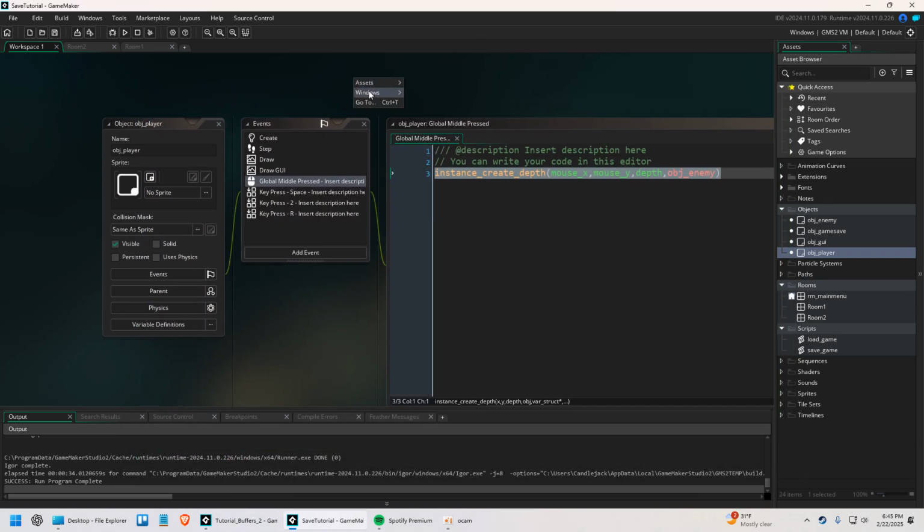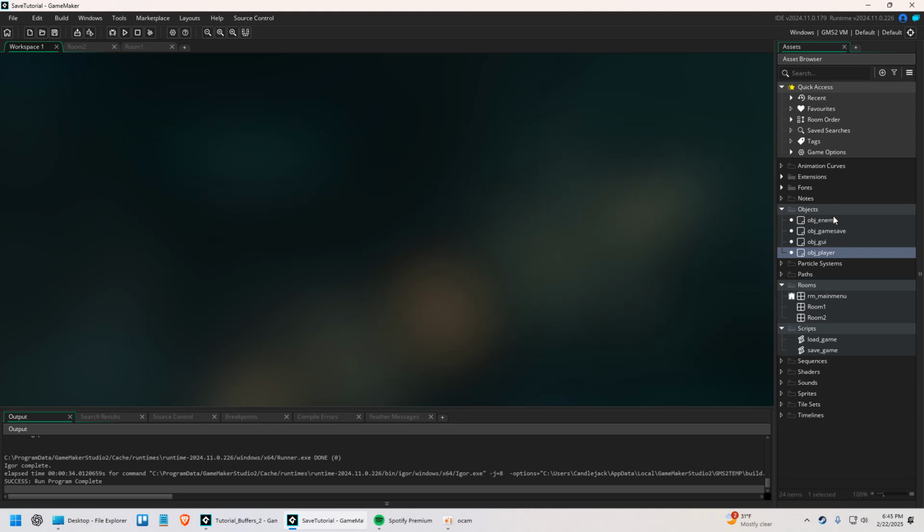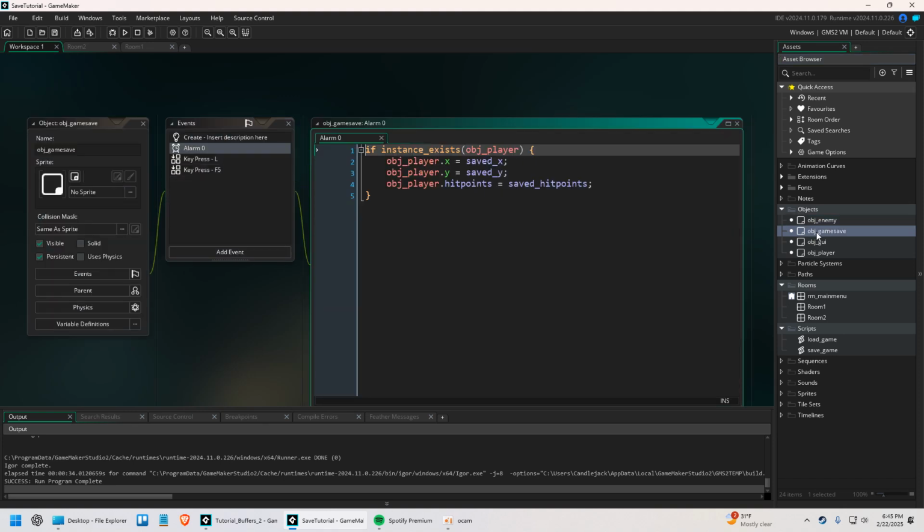This is about as it was when we left off. Of course, I added enemies, and I'm not going to go through all of that. But let's go ahead and make some tweaks here.